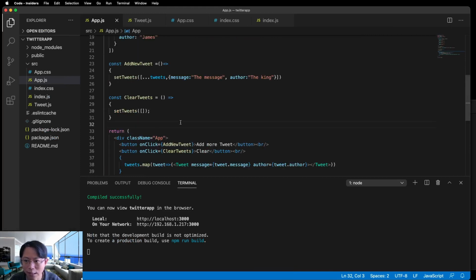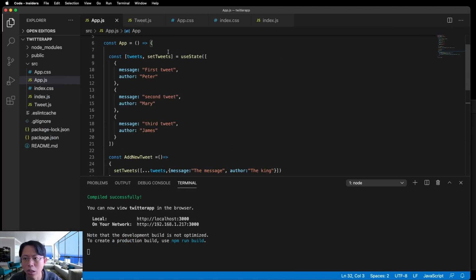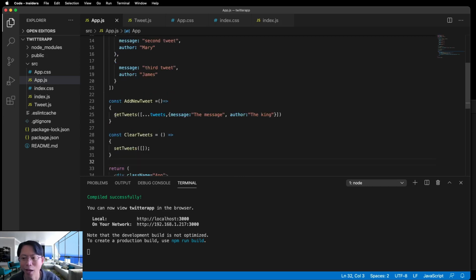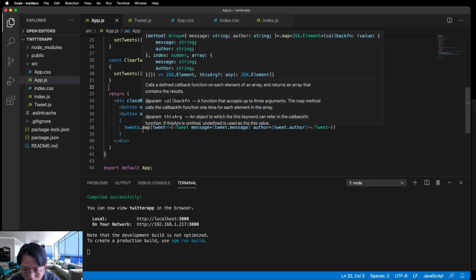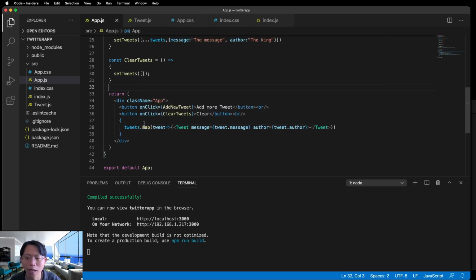Now we understand how the state variable is helping React to understand what needs to update, and we also understand how to use components and how to use an array to render data on the screen. And what else can we do?